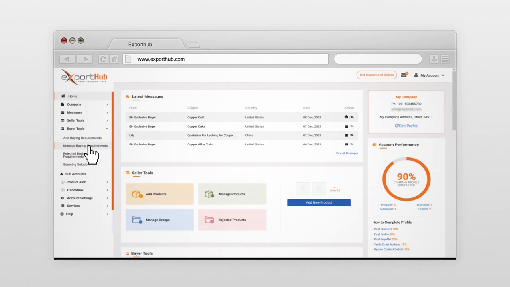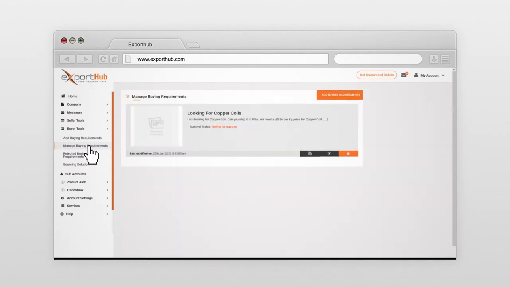Here you can see your previous buying requirements that you have posted before. You can duplicate, edit or delete any buying requirement from here. You can also add a new buying requirement.